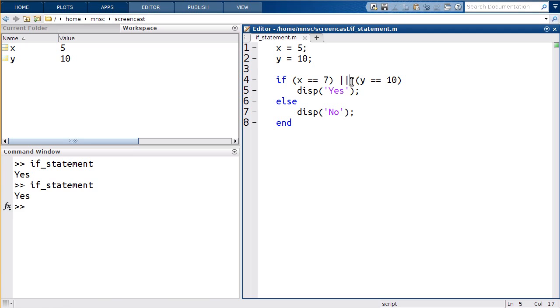I could also write and, so now x has to be equal to 7 and y has to be equal to 10. That is not true, so now my code will display no.